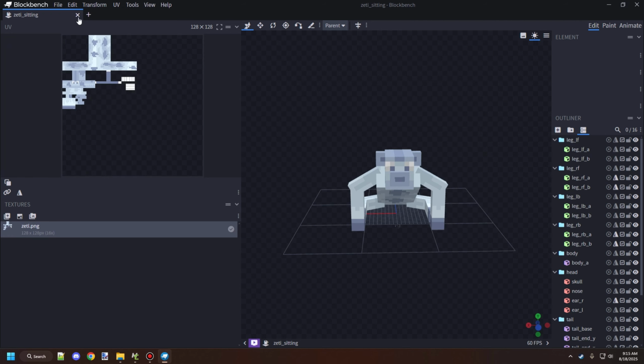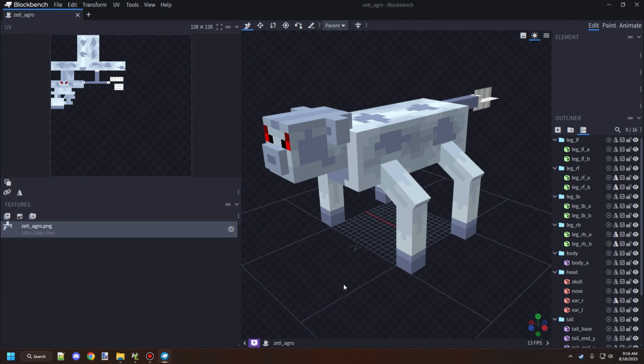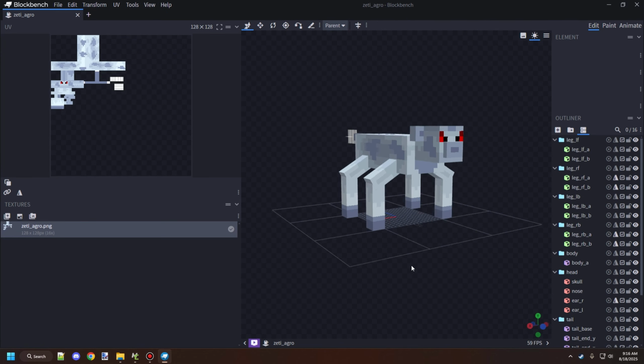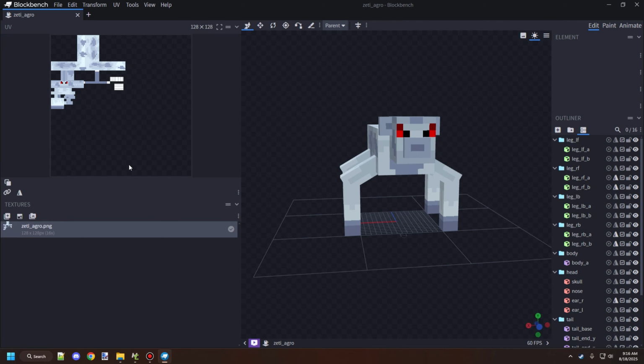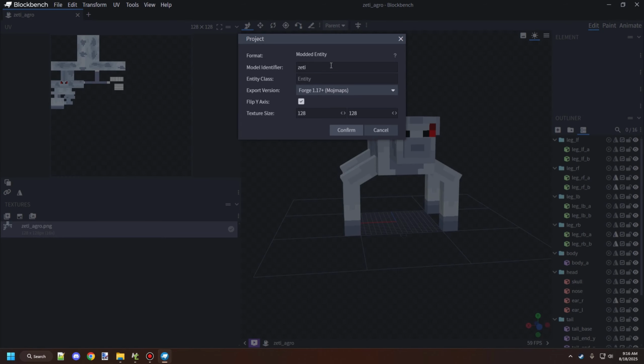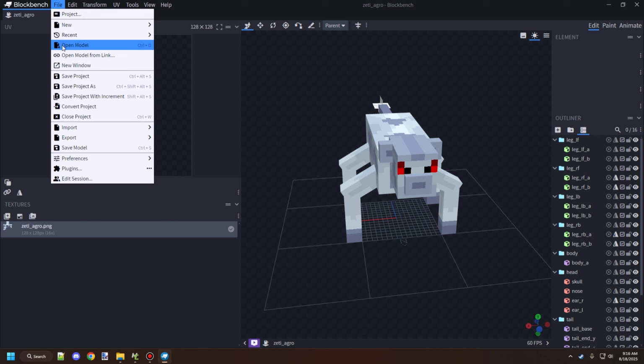And then we'll open up the other model here, which is the aggro one. Then we can open up Blockbench, and that's basically the texture that I went with for the aggro one. And what we want to do here is do the exact same thing. So we're going to make sure that this one is a little bit different. So aggro, and we're not setting the class name. Remember not to do that. So that's really important.